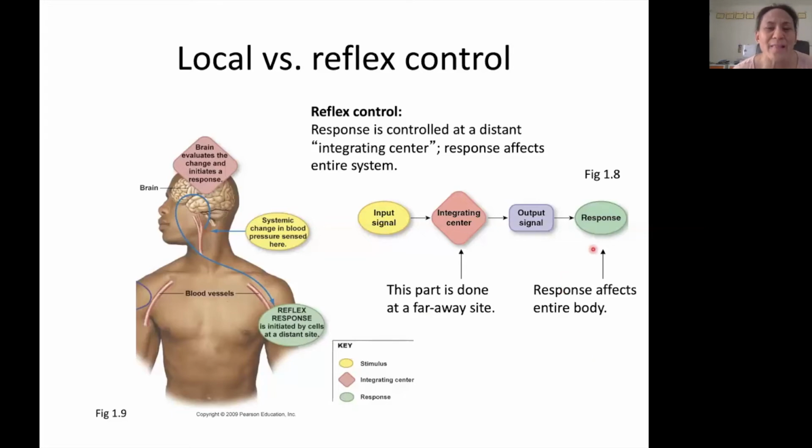Okay, so now let's move on and talk about reflex control. In reflex control, the response is controlled at a distant integrating center, and it affects the entire system, right? Taking a look at this, we've got our input signal. The integrating center is going to be far away from where that initial stimulus was, okay? And then our response is going to affect the entire body. It's going to be a global response rather than a local response like we saw in local control, okay?